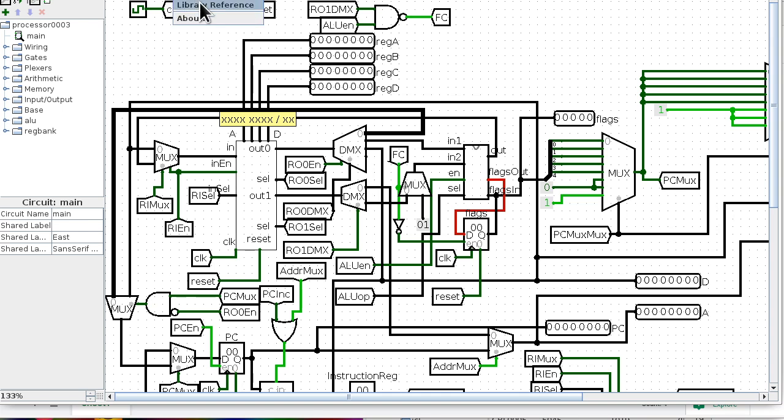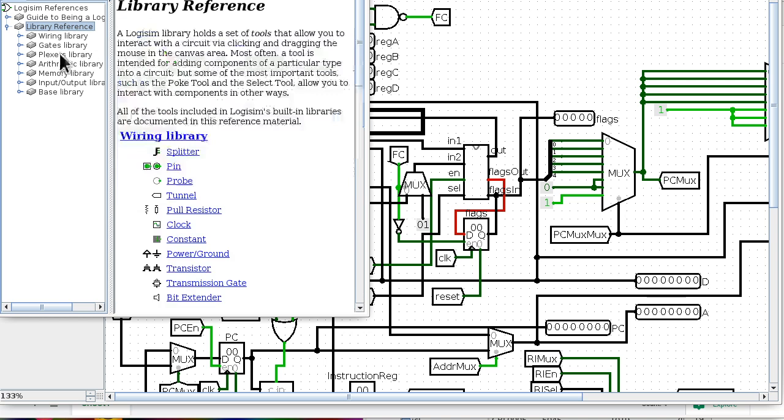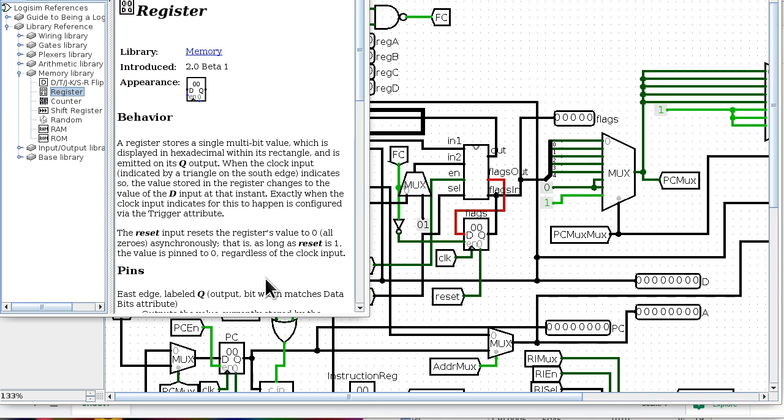You can go to help, go to library reference, and then go to memory library, go to register, and there we go. We have the full explanation of what a register is, what each port of a register is doing. So now, do we want to rely on the help in Logisim to figure out things during the test? Hopefully not, right? Because this takes time.